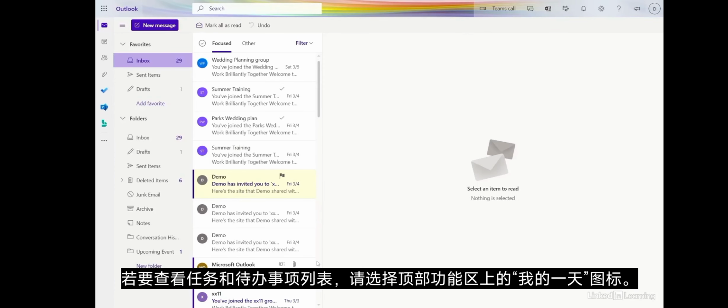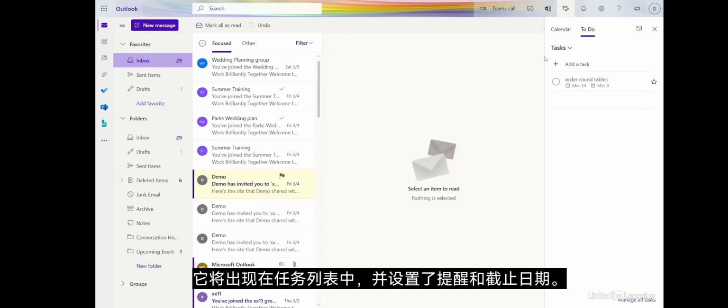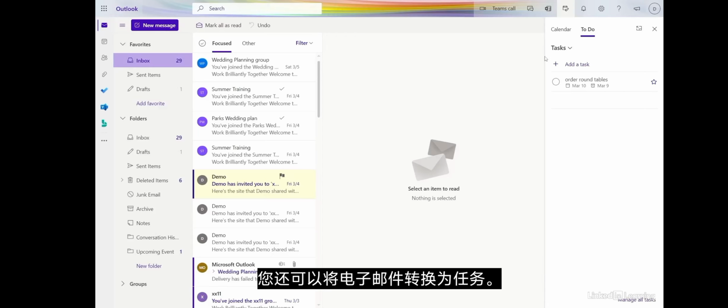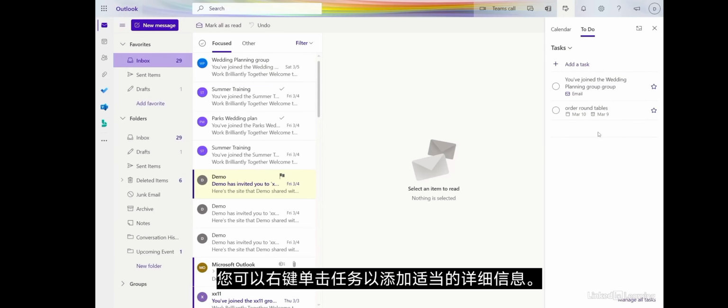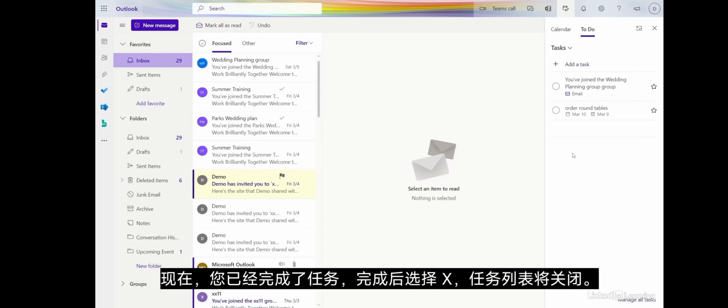To see your task in To-Do List, select the My Day icon on the top ribbon, and it will appear in the task list with the reminder and the due date set. You can also convert an email into a task. You can do this by having My Day open, then selecting the email and dragging it to the tasks. You can right-click on the task to add the appropriate details. Now that you've made the task, when you're finished, select the X and the task list will close.